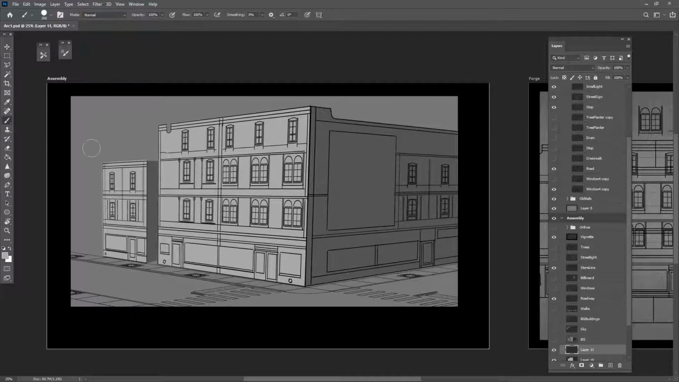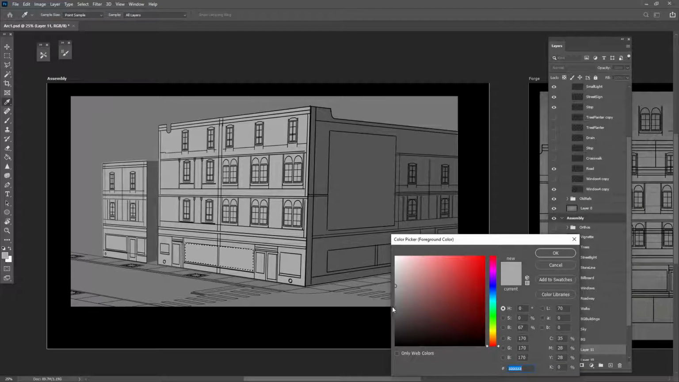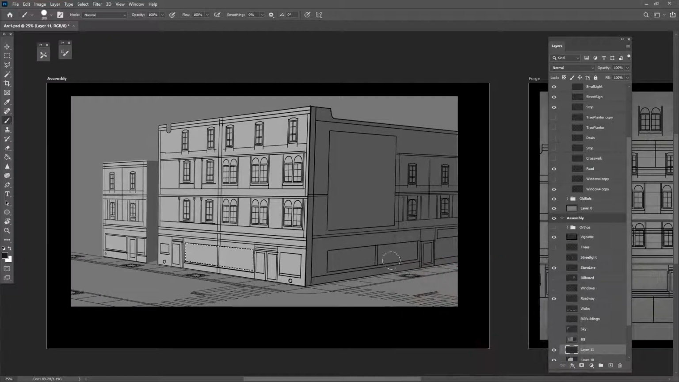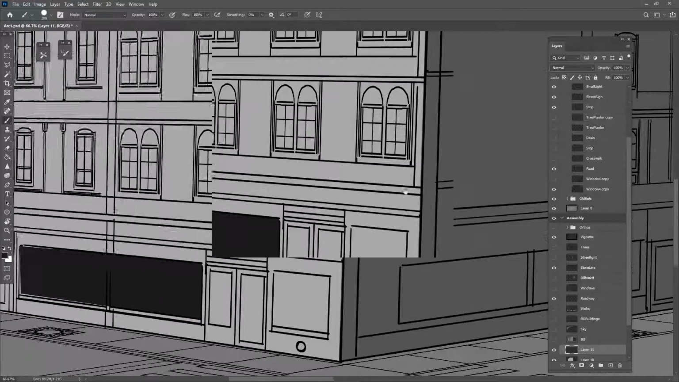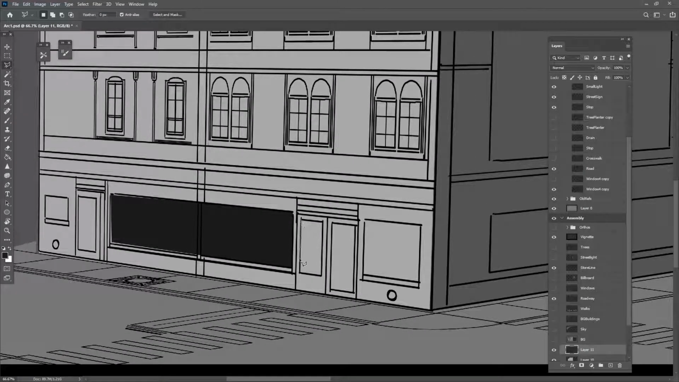For every major part of this, like windows, for example, you're going to click through, and you'll make windows. Now, windows, unless it's an evening scene, are typically darker, not lighter than the rest of the building, because the interior of the building is dark, right? So you're going to want to make those darker. Eventually, later, we'll go back and light these so that they look appropriate.